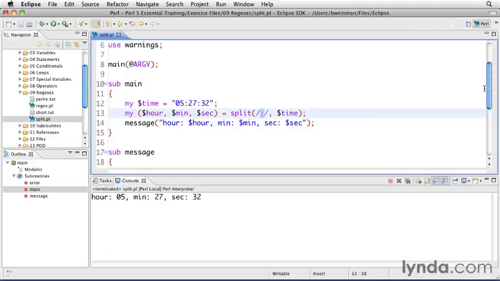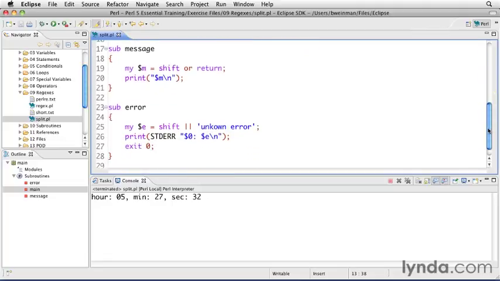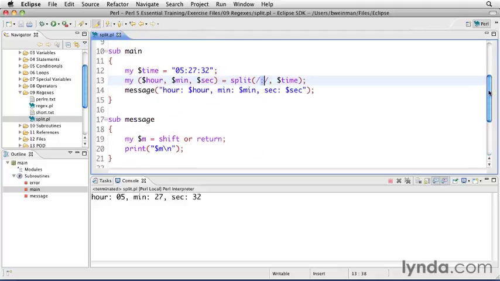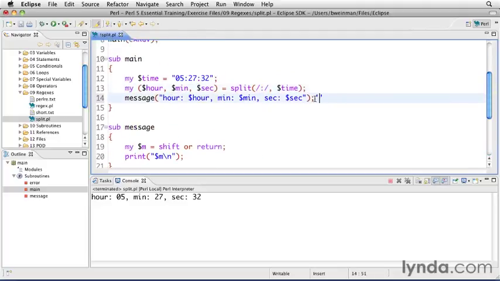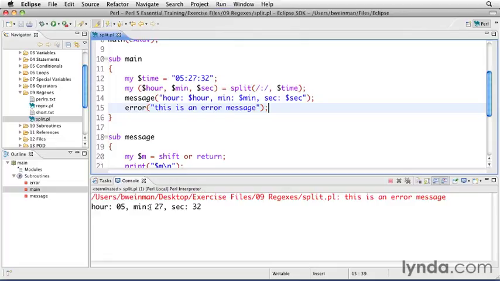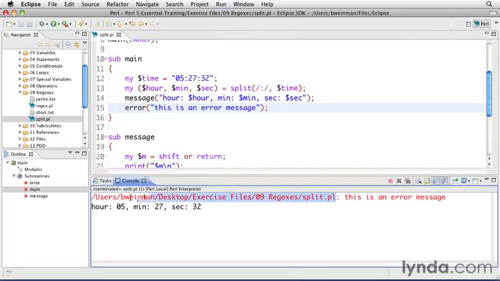There's another wonderful example of how powerful this is. You'll notice when we print out an error message, if we say here, error, this is an error message, and we save that and run it, we get this long file path here. And that's because that's actually the file name, the way that Perl sees it when it's passed into the program.